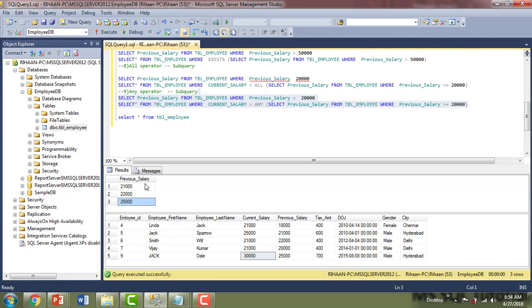In this session, we have checked out the AND operator, OR operator, LIKE operator, IN operator, NOT operator, BETWEEN, EXISTS, ALL, and ANY operators. I hope you understand these things.